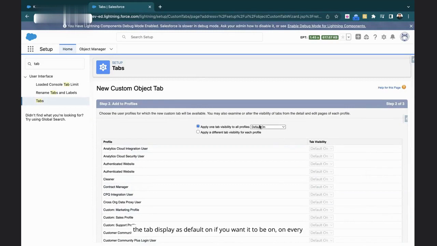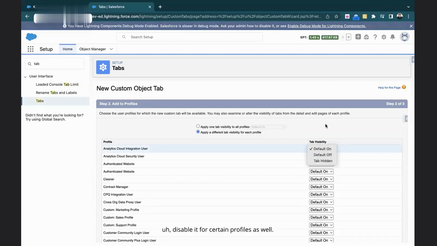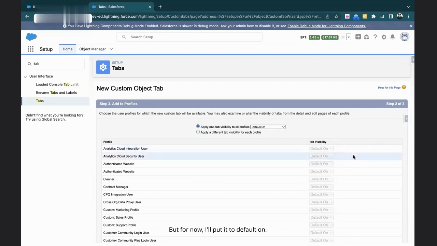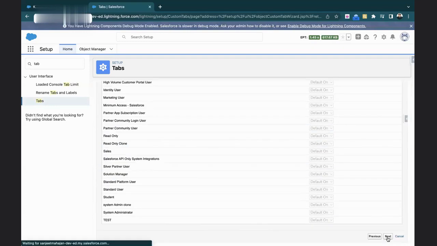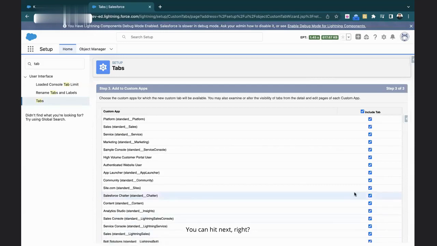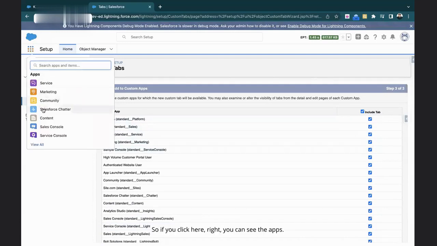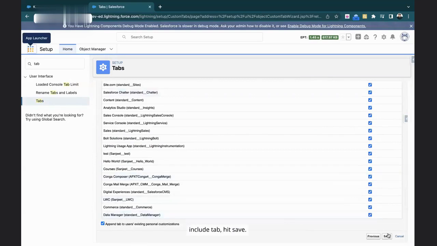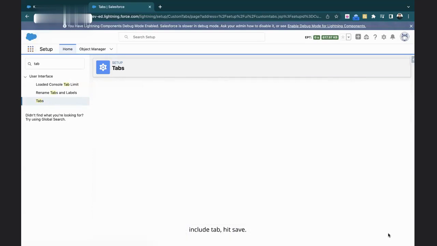So you can select the tab display as default on if you want it to be on every profile. In case you want it disabled, you can disable it for certain profiles as well. But for now, I'll put it to default on. You can hit next. You can include it on all the custom apps you want. If you click here, you can see the apps. So if you want it on all the apps, you can hit include all apps, include tab, hit save.